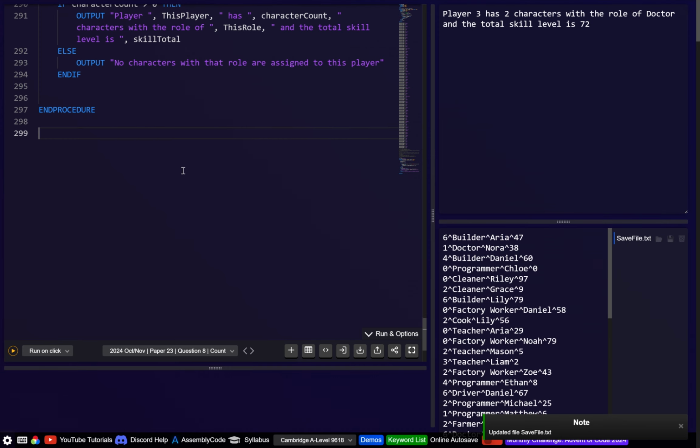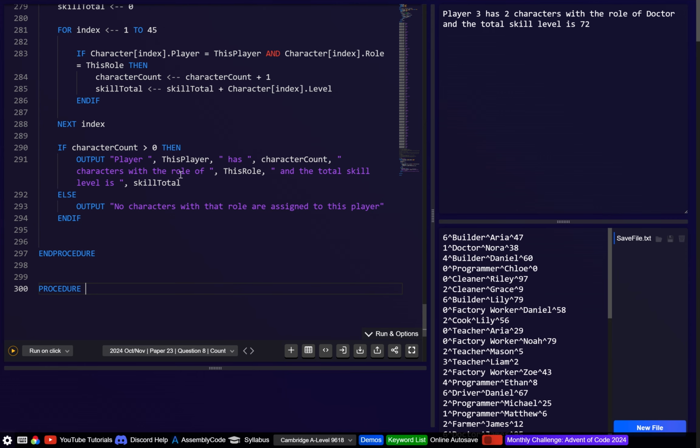So I think in some ways this is similar to the other one. Again, we're going to have to loop through every record in the file. We're also going to want an index, which we're going to increment after every line that we read, so we can assign it to the correct character.